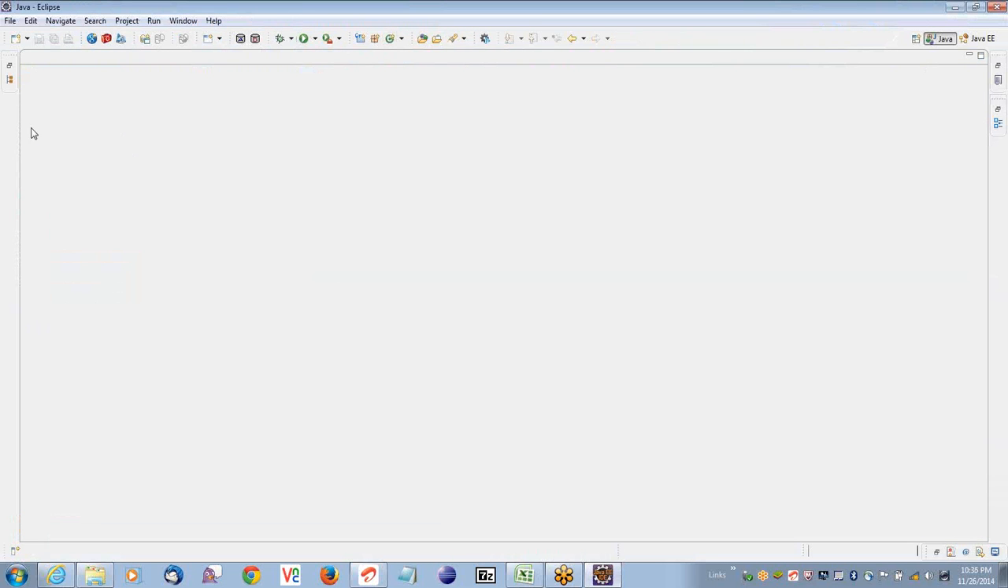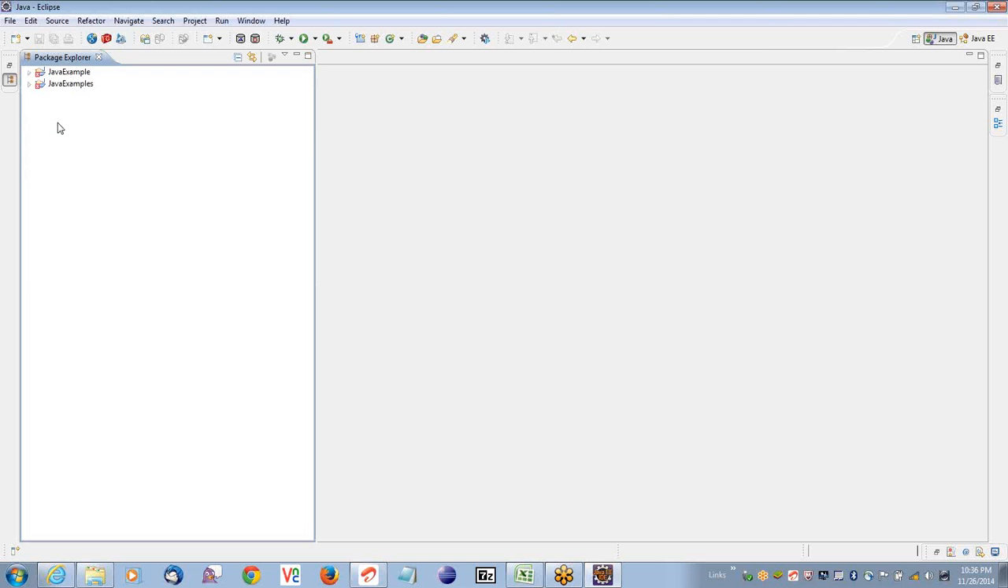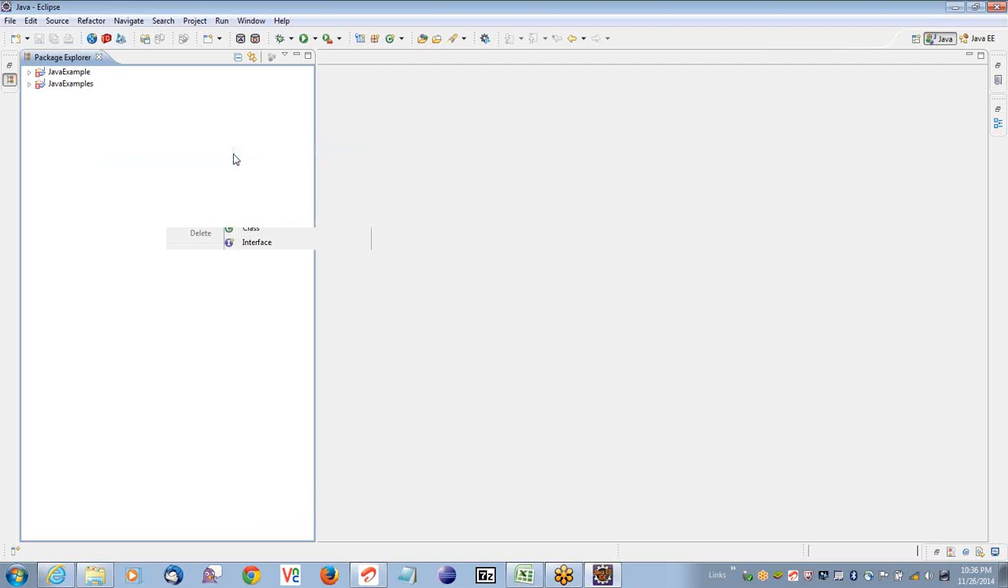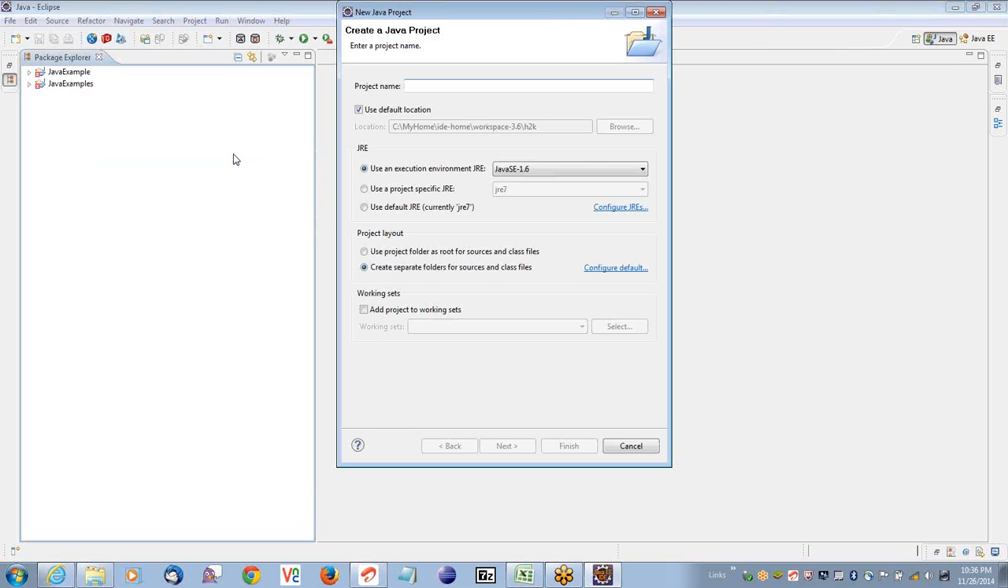Close all. Okay. So I'm clicking on the package explorer. In the package explorer, I'm creating a first project, which is for Selenium WebDriver. How do you create a project? Right click in the package explorer, select New, go to Java Project, then type Selenium WebDriver. I'm giving the project name as Selenium WebDriver because I'm going to write the programs for WebDriver. Then I say Finish.